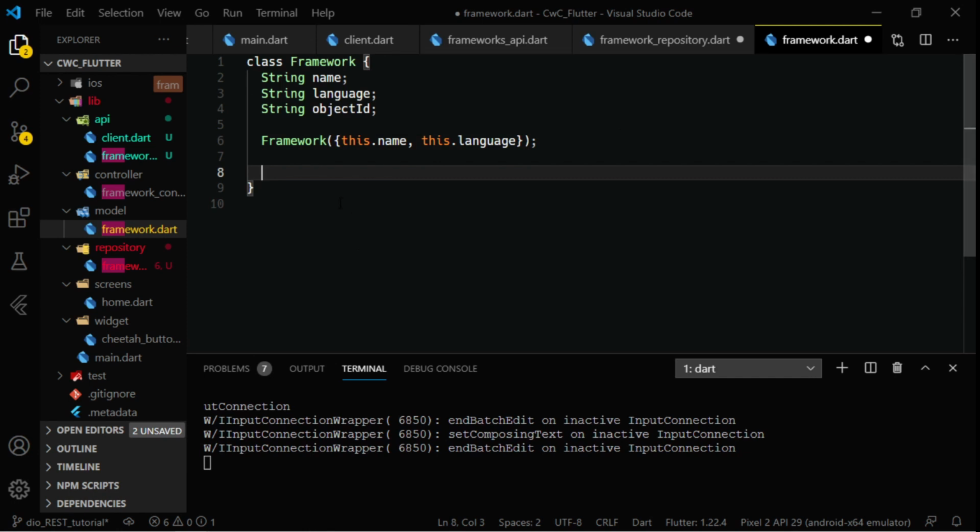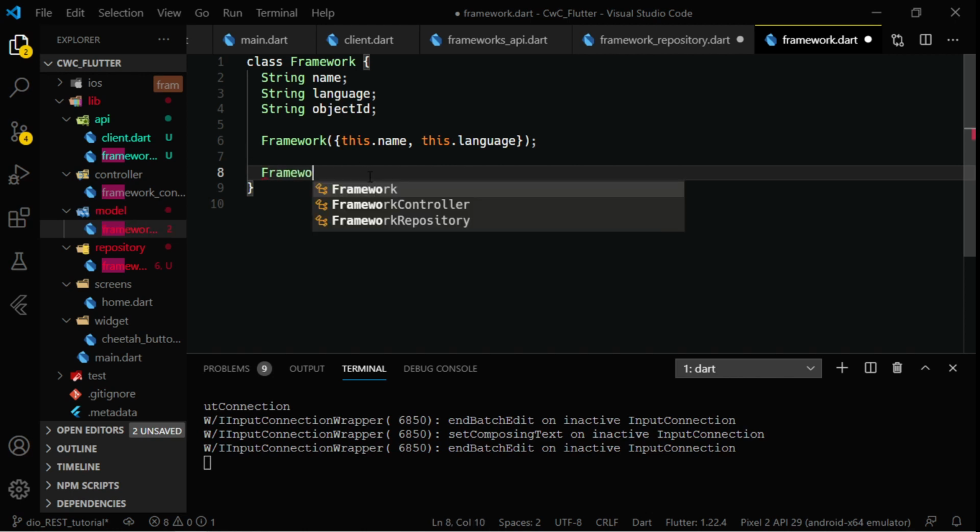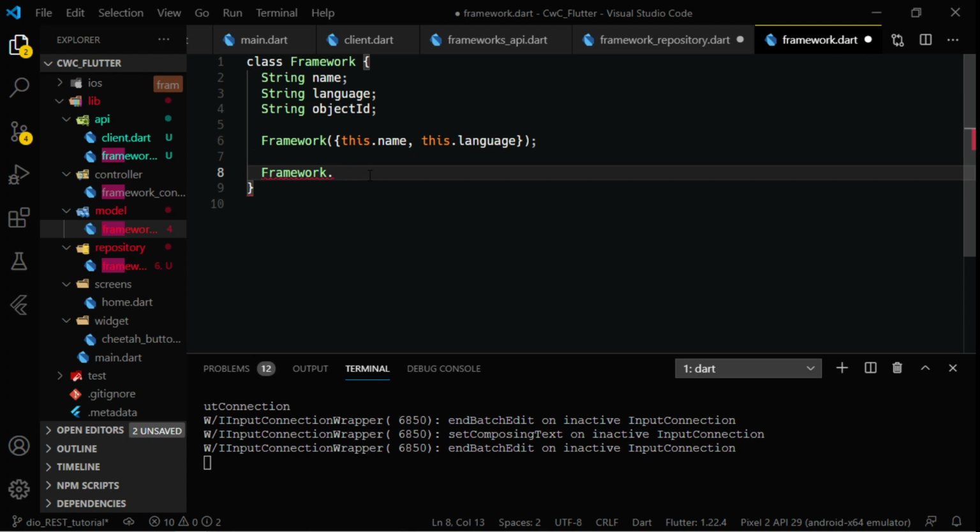The first one is going to be a constructor. So it's going to be a named constructor. So here's our default constructor. And now I'm going to create a named one. So I'm going to say framework. A named constructor is just a way to create multiple constructors inside of your class.